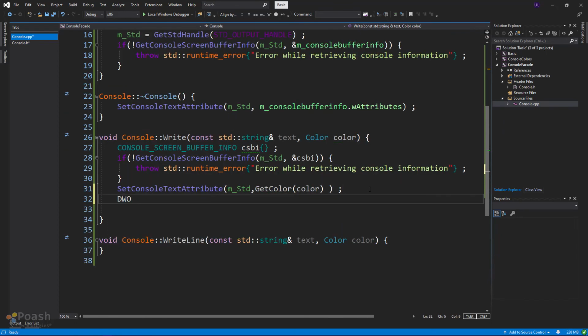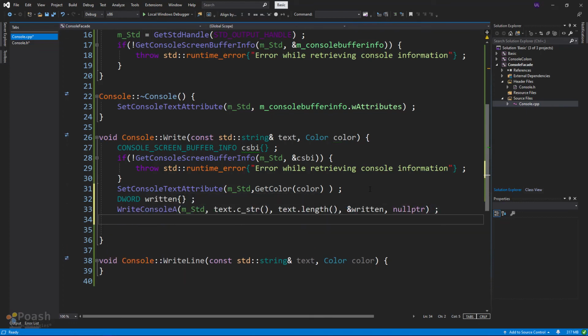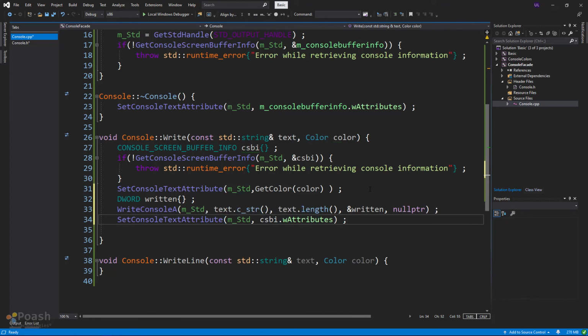Next, we'll declare a variable of type dword, and then we will write the text onto the console. And finally, we should restore the console screen buffer info. That's it. This finishes implementation of the write method. For write line, all we have to do is just invoke write like this. This finishes the implementation of the console class. That's all for now, but in the next video we will see how to use the console class to write colored text onto the screen.